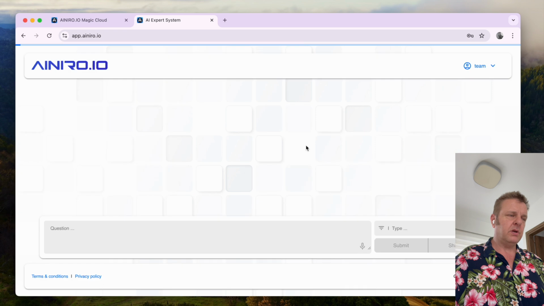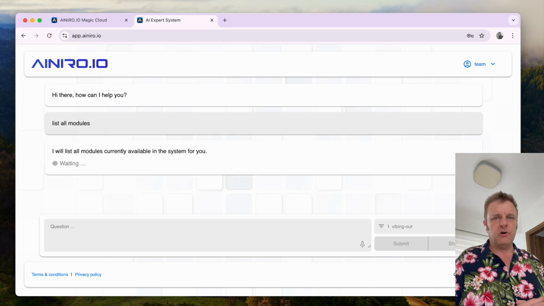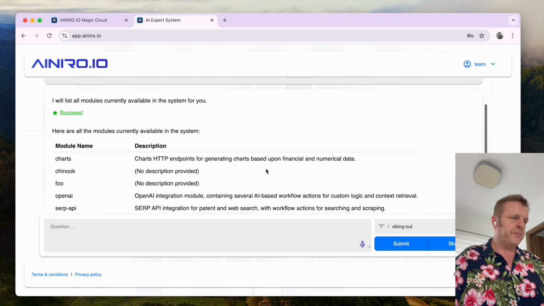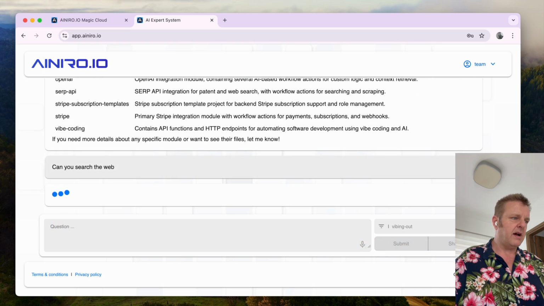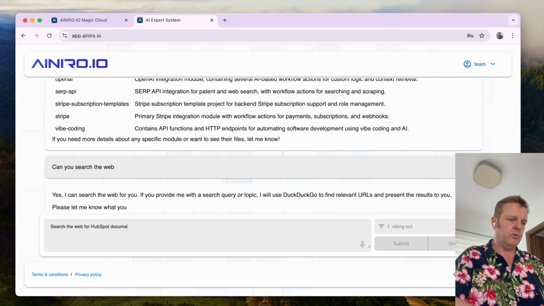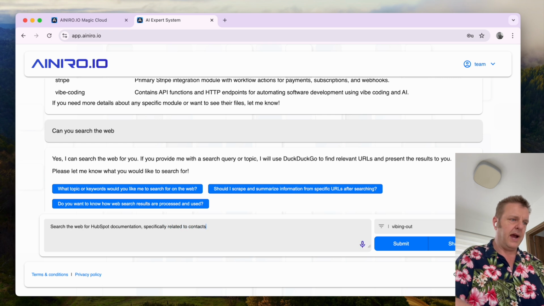So now I'm going to log in with my root account here, and then I'm going to tell it to list all modules. This is the machine learning type from the other day where I was showing vibe coding, allowing me to create new modules and stuff like that. Can you search? I can't remember if I have searching the web capability. Okay, search the web for HubSpot documentation specifically related to contacts. Then generate an Open API specification allowing me to create new contacts in HubSpot.